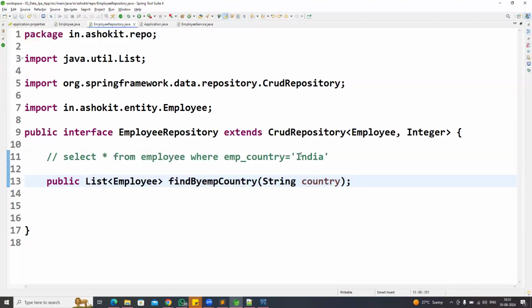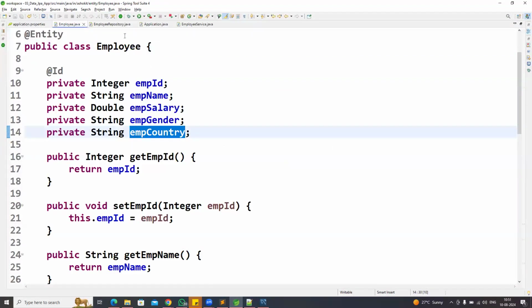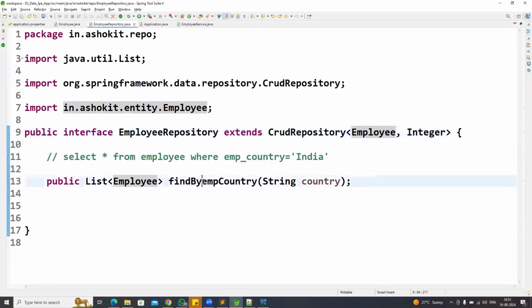This is our find by method. Are you able to follow me? findBy, and then your entity class variable name, which is mapped with this column. Sir, can I write the column name directly? No, you should not write the column name. You need to write the mapped variable of this column. This is a table column, and this table is mapped with the entity. In the entity, for that column, there is a variable, empCountry. Take this variable and keep that variable here.